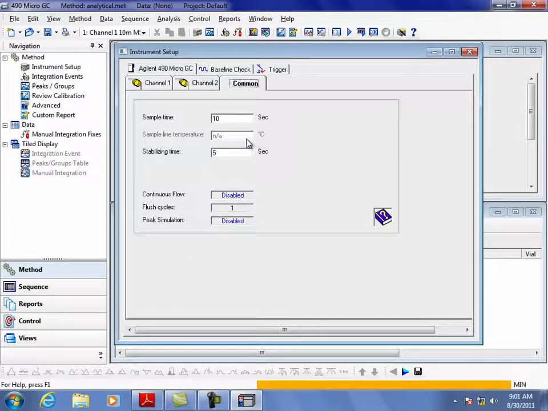Now, the common parts, there's another thing that we control through this called the sampling time. The sample time is in seconds, and it's how long the little suction pump inside that analyzer is going to run. And I'm going to do it for 15. And stabilizing time is in seconds as well. That means once I hit a ready state, I'm going to stabilize for about 5 seconds before I let you make an injection. That was all under the tab Agilent 490 Micro GC in the method and the instrument setup.